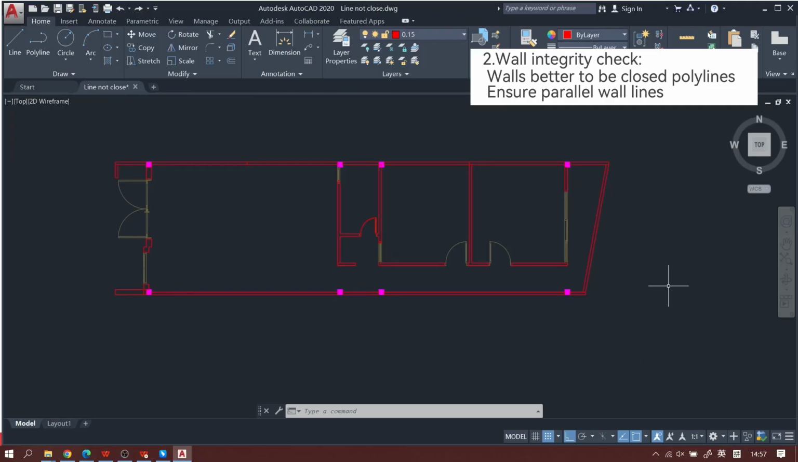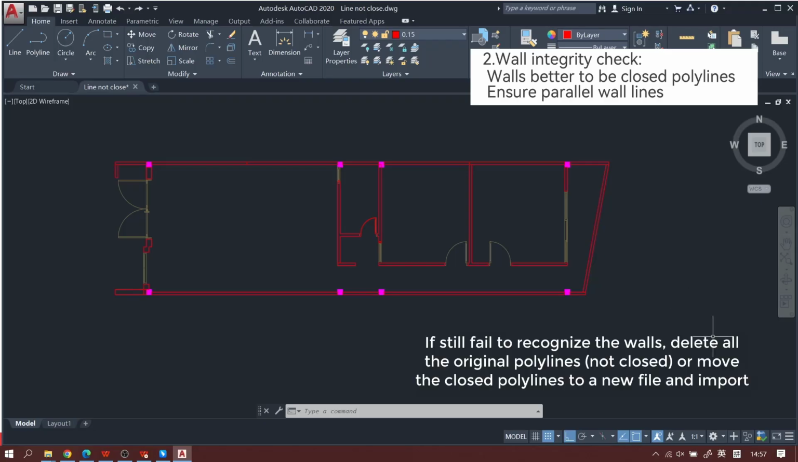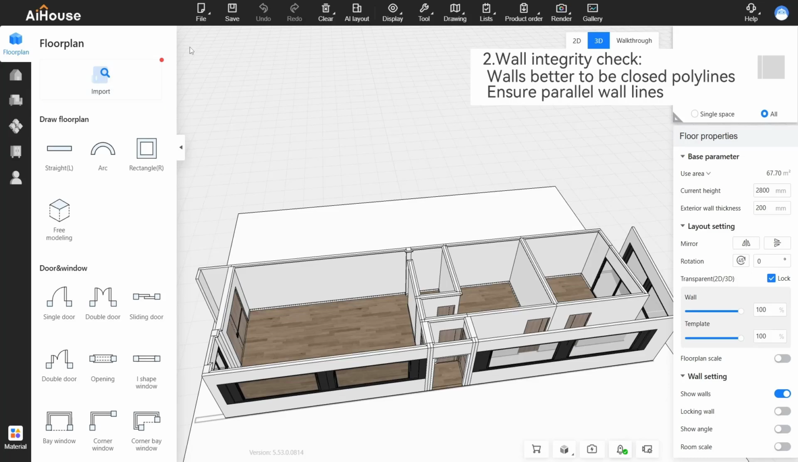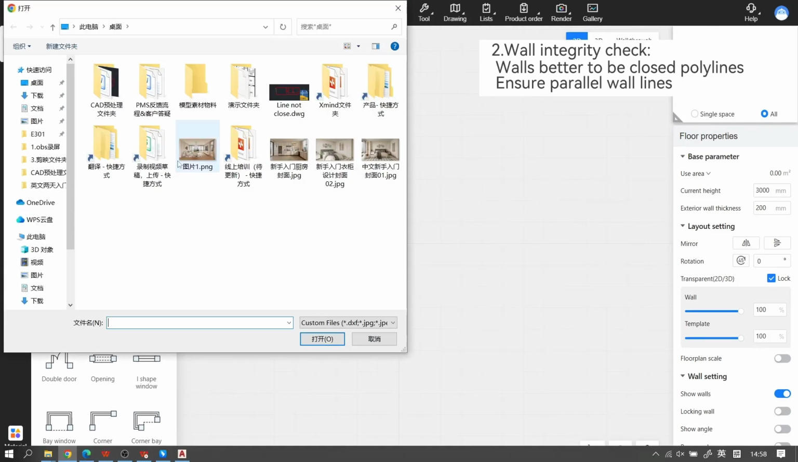Now you can see I used the perpendicular command to make some minor adjustments on those polylines that could not be closed. And now I have made all the walls closed polylines. Now let's import this to our JEGA AiHouse and save it. Click this import button.